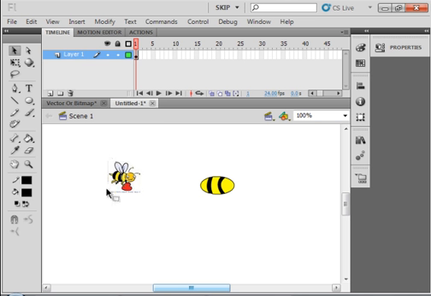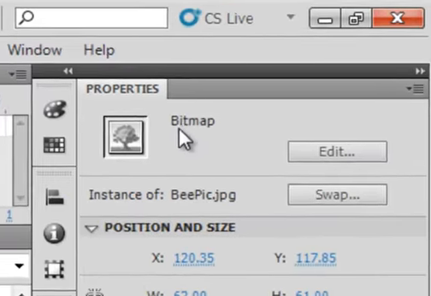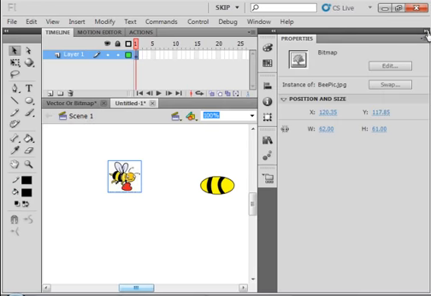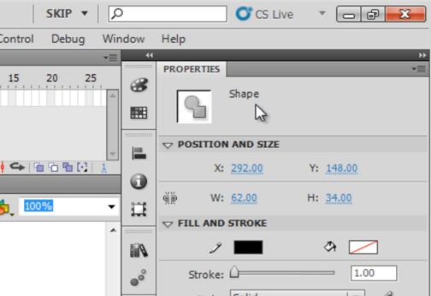This is one I brought in, a JPEG from my files, and this is the body of a bee that I made using the tools inside of Flash. And this thing up here is called the selection tool, and I'm going to just highlight the bee, the JPEG. If I go up here in the properties, it's called a bitmap. If I close that up and highlight the one I made, you can see a total difference. This one is called a shape.